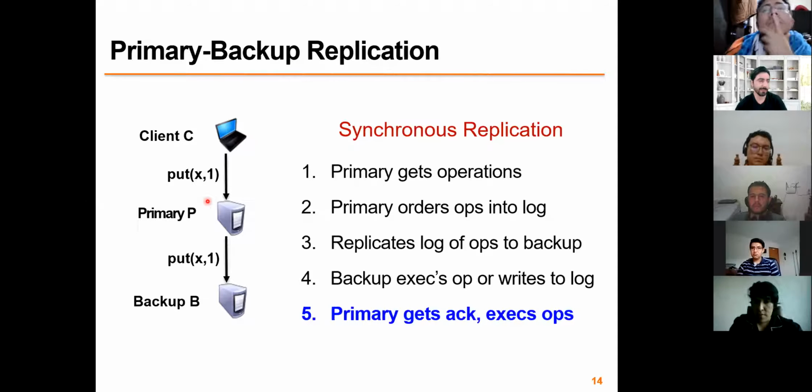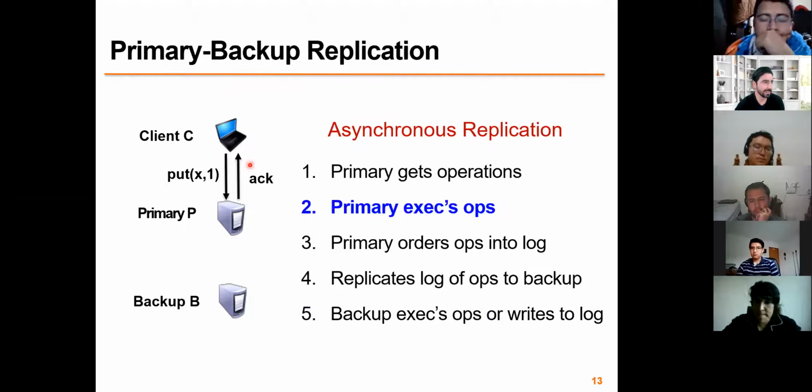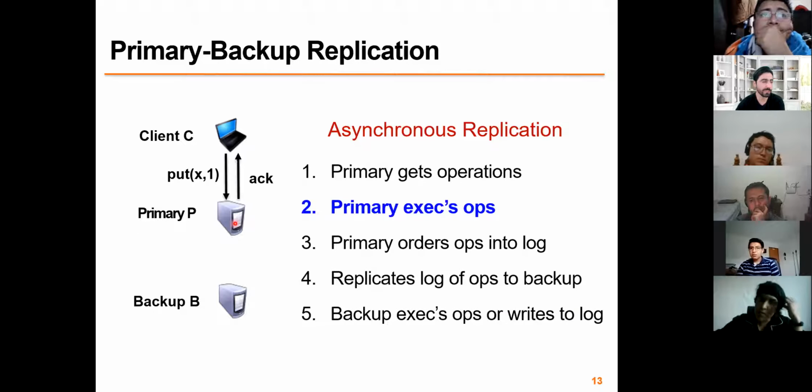So the primary replicates the log to the backup. The primary gets an acknowledgement from the backup, then acknowledges the client. Is that clear? So we can have two different ways, asynchronous or synchronous replication. The benefit here is we make sure that before we acknowledge to the client that the operation is done, the backup already has this operation. The issue can be, in the asynchronous example, we acknowledge the user without the backup still having the operation, okay?